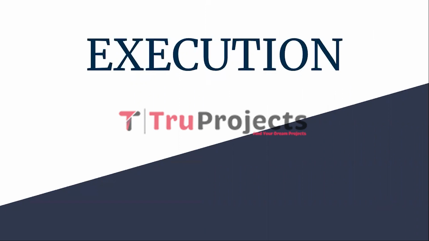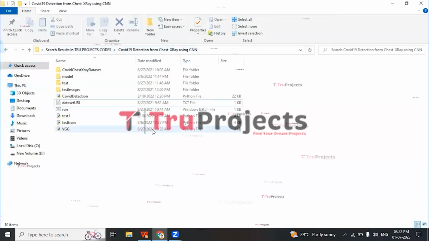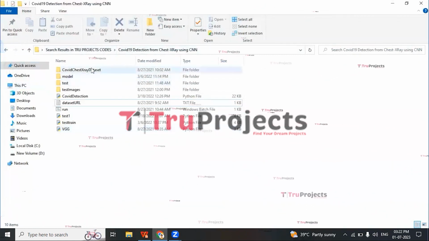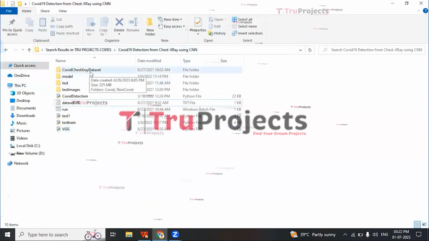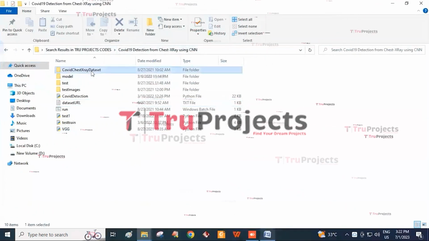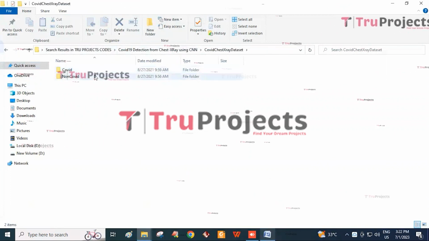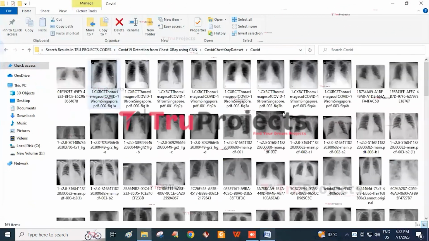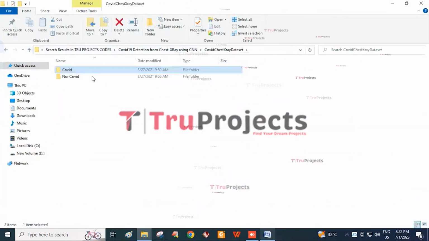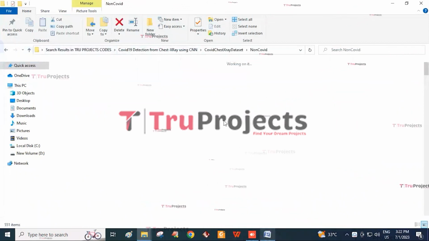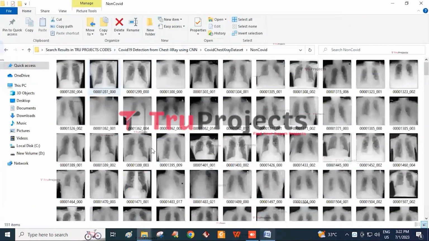To execute the project, first we need to open the code folder. This is the folder consisting of different files. This is the folder named COVID chest X-ray dataset consisting of two different folders, that is COVID and non-COVID. Here it consists of different X-ray images. In the same way, the non-COVID folder also consists of different X-ray images.